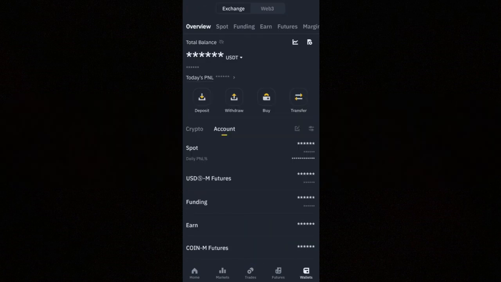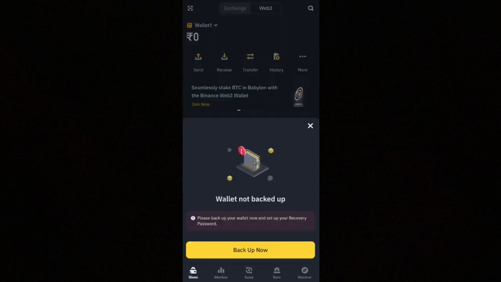Step 1 is to open the Binance application and log in. First, launch the Binance mobile app and log into your account using your credentials if you haven't already.